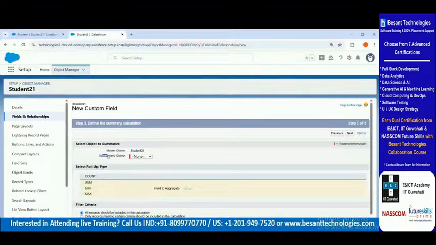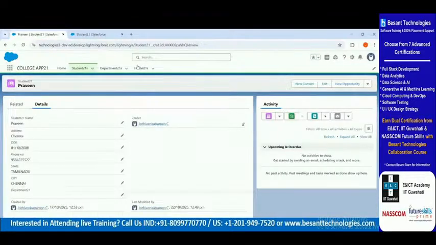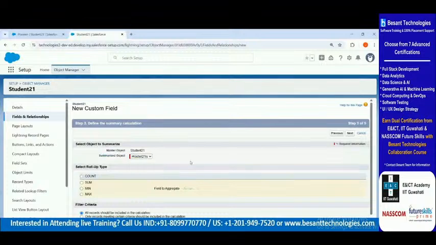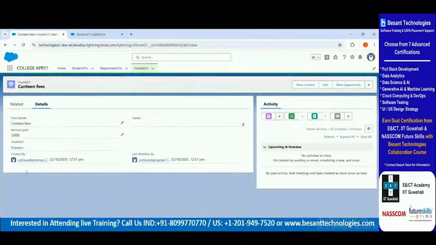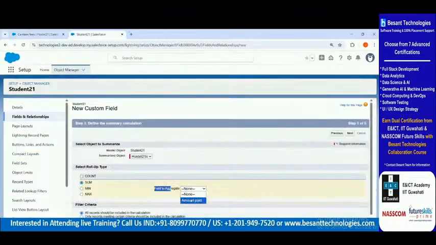Count, sum, minimum, maximum. It is going to do the sum option, so I'm selecting the sum. After sum, here you can see which field it should sum. It should sum on this field, amount paid. So just select amount paid, number field.